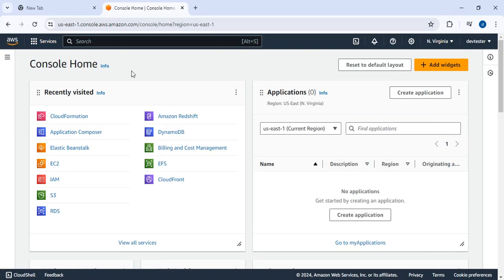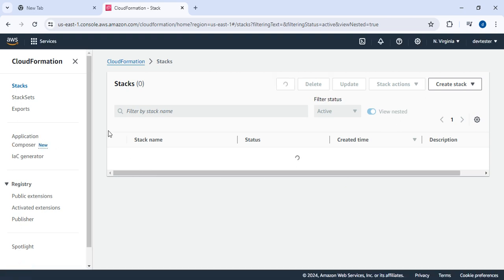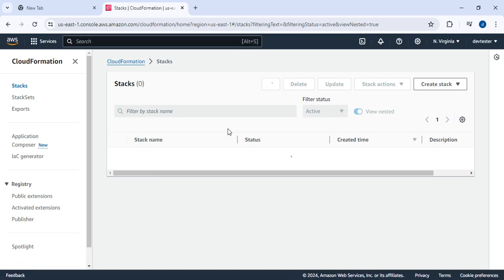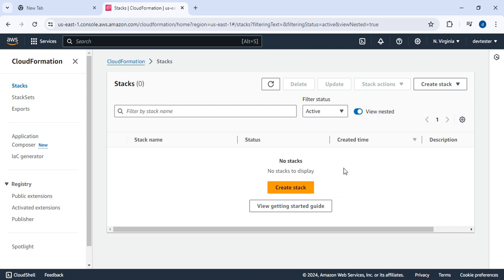Just log into the AWS console. I recently opened CloudFormation, so it is available in the recently visited list. If you don't find it here, you can search using the universal search bar. Just type CloudFormation and it will appear. Click on CloudFormation. What happened? Let's check. Here there are no stacks. Do I have any stacks in my account right now? No.